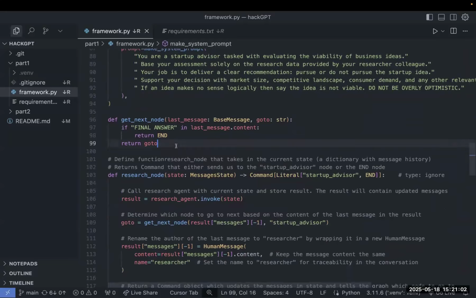And then this is our stopping mechanism, get next node. So we can see that we're passing in our last message as a base message, which is just the base class for all the message structures from our graph. If we have a final answer in our last message, we can just return the end command. If we don't have a final answer, we can return goto.